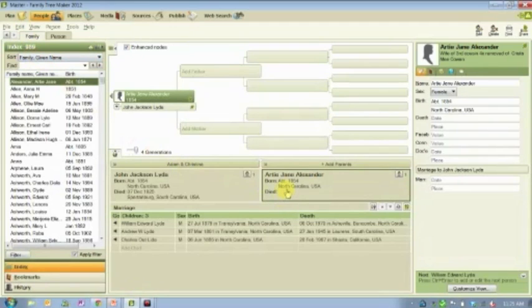And you'll notice that I do not have death information for this person, Artie Jane Alexander. She was born in 1854. I know who she was married to, but it looks like they may have moved to South Carolina, so I may not find a record for her.